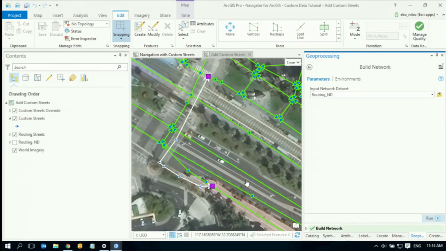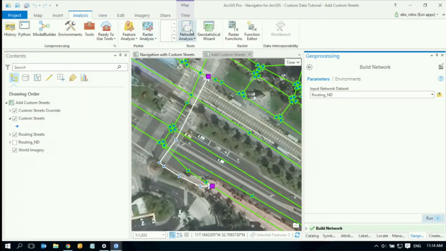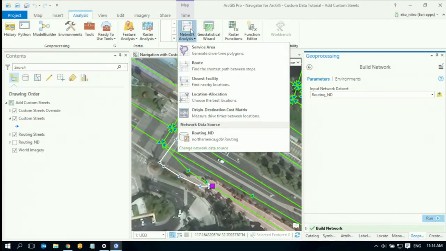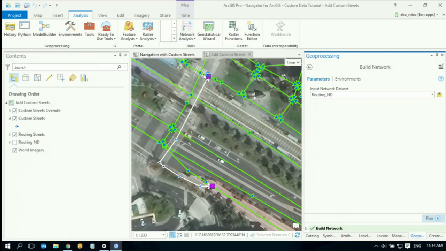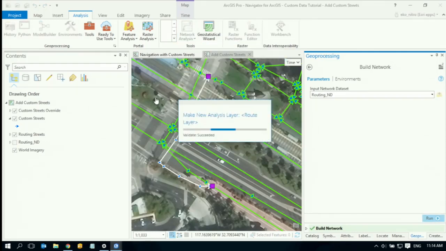One of the things that you'll do often is that you'll test this network as you go. So another thing that we'll want to do in Pro, and we do that from the Analysis tab, is we go to the Network Analyst Tools, and we'll go ahead and add in a route layer. And do that quickly here.